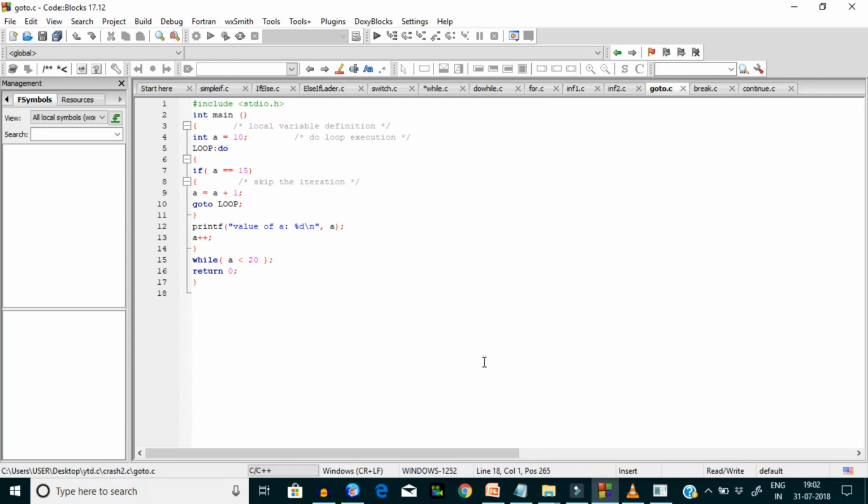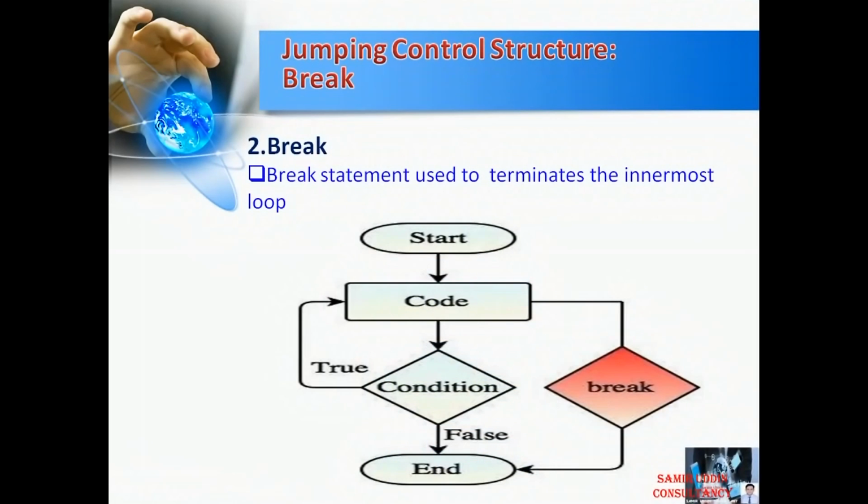Now we need to understand two important keywords, break and continue. Break and continue are used to control the looping activity in a much more efficient and convenient way. The break keyword in C programming has two usages. First, when a break statement is encountered inside a loop, the loop is immediately terminated and the program control resumes at the next statement following the loop.